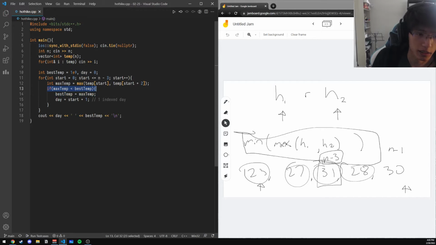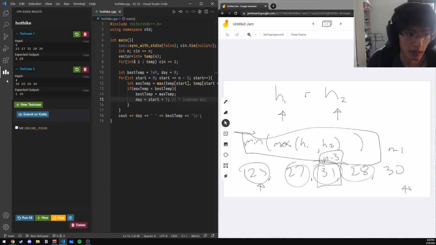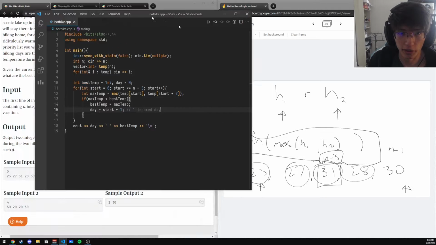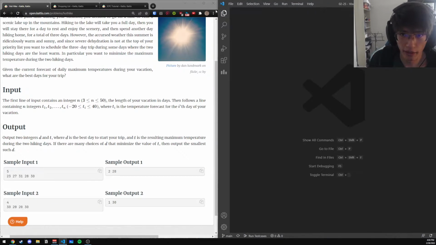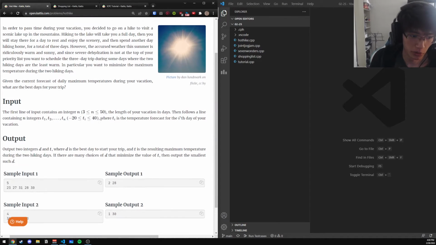And to do that, just check if this current maximum is less than what you have outside, and then write down the day. But this day is 0 indexed, whereas to output, you don't put day 0, you put day 1 if you start on day 1. So do it like that, and then you'd want to output the day plus the best temperature. So just make sure you're doing that check at the end. It should be pretty straightforward.